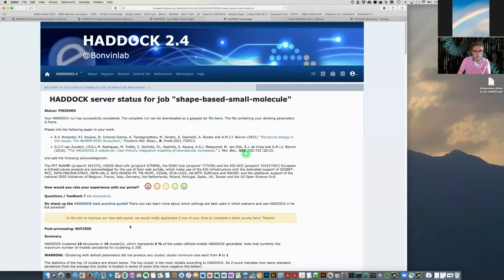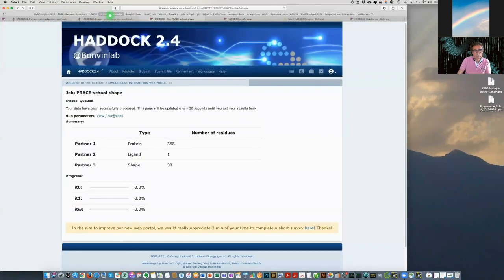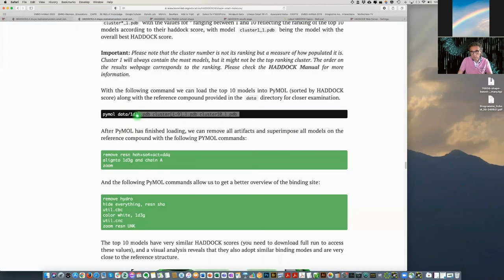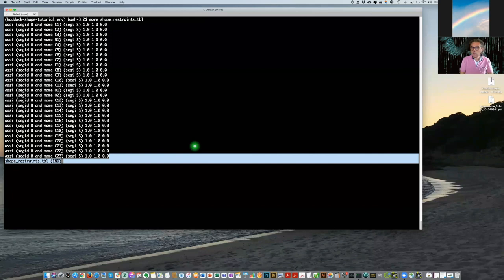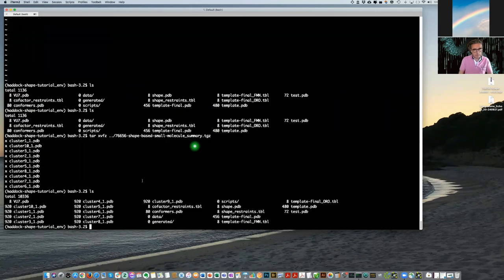Now we can compare those to our reference, for which we know the answer. I'm going to use PyMOL to do that comparison. So I'm going back to my work directory. I need to extract. Okay, I've extracted, so I just generated the 10 clusters.